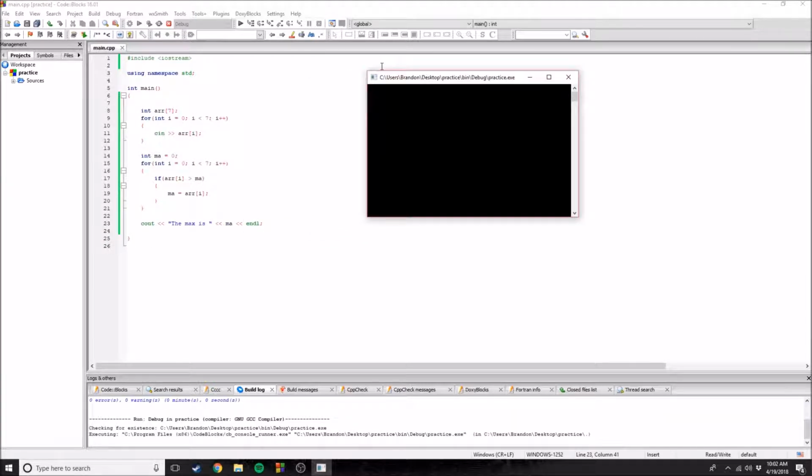So we'll put in 2. Let's put in 3. Let's put in 7, 9, 61, 4, and 5. There we go. The max is 61. Because it started out as 0, it said, oh wait, 2 is greater than 0. We're going to set the new maximum value to 2. Then it looks at 3. It says, oh, 3 is greater than 2. We're going to set the maximum value to 3. Well, 7 is greater than 3, we're going to set it to 7. 9 is greater. 61 is greater, so we're going to set it to 61.